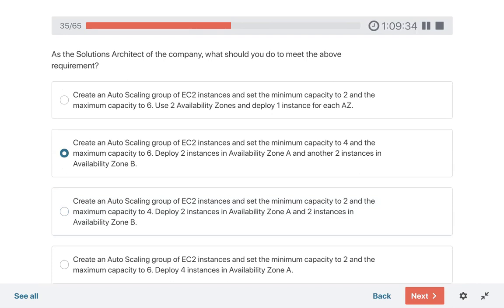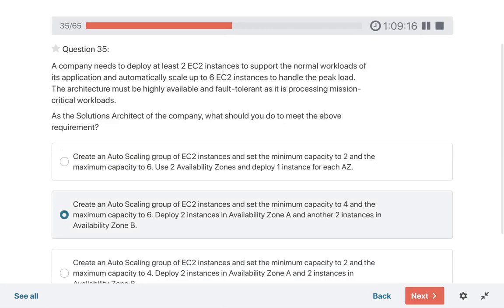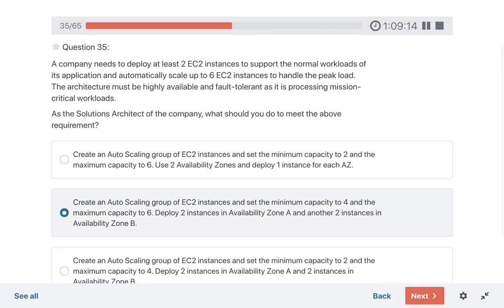So what we'll do is EC2 instance and set up minimum capacity to 4 and maximum to 6. Deploy 2 instances in availability zone A and 2 in B. Because 2 are required in each availability zone. So if one availability zone goes down, it is supposed to be highly available and fault tolerant.